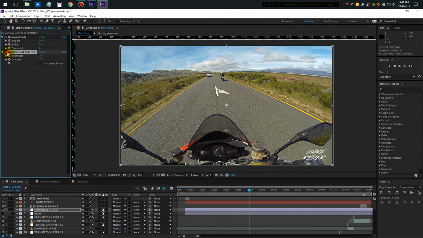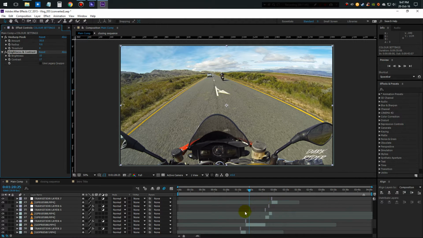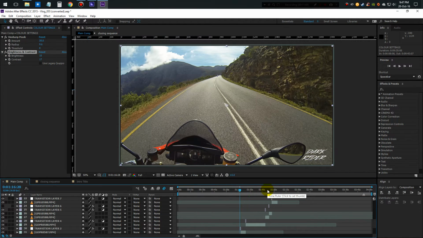Okay, so that's not bad. And let's just check out another scene. Here we go. See, that's a little bit better. So the cloud is washing out a little bit. Contrast, let's make that 10 as well. Brightness, let's make that 5. There we go, so that's a little bit better.